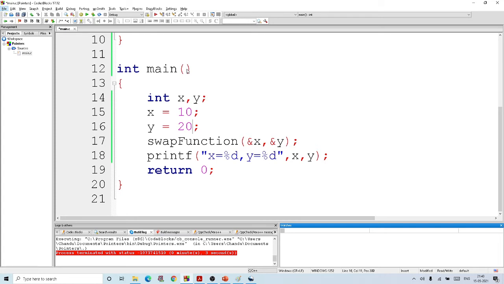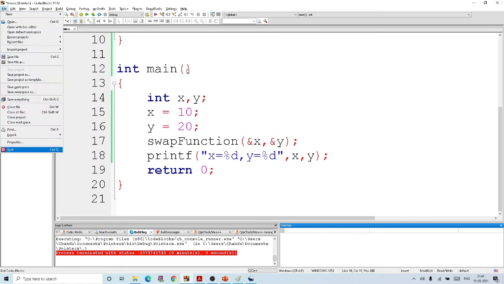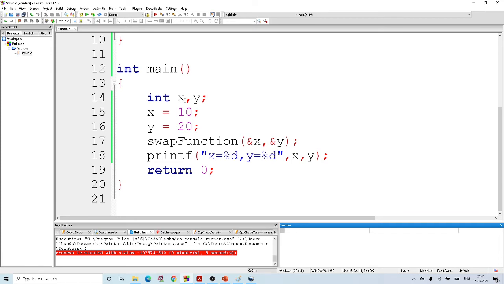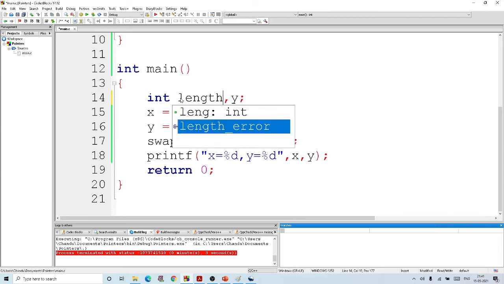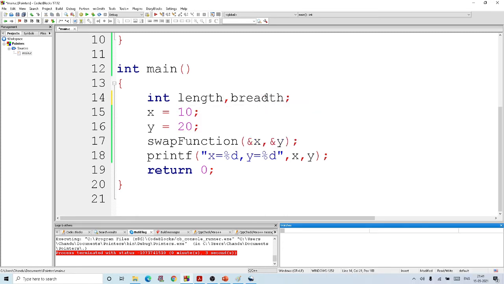Suppose I give you the length and breadth of a rectangle. You should write a function to return the area as well as the perimeter of the rectangle. You can pause the video and try to solve the problem. I hope you are able to solve it. Now we'll write the actual solution. Suppose we have length and breadth. I'll give length as 10, breadth as 20.